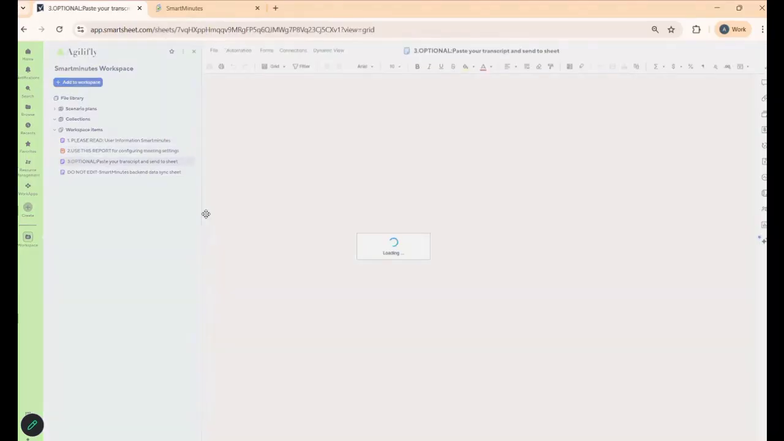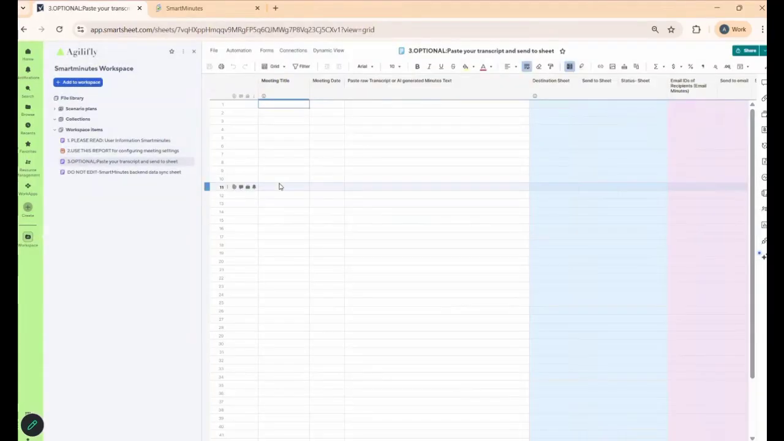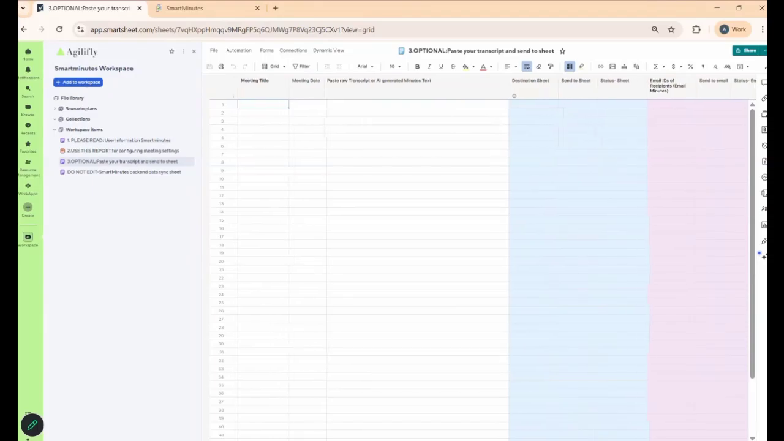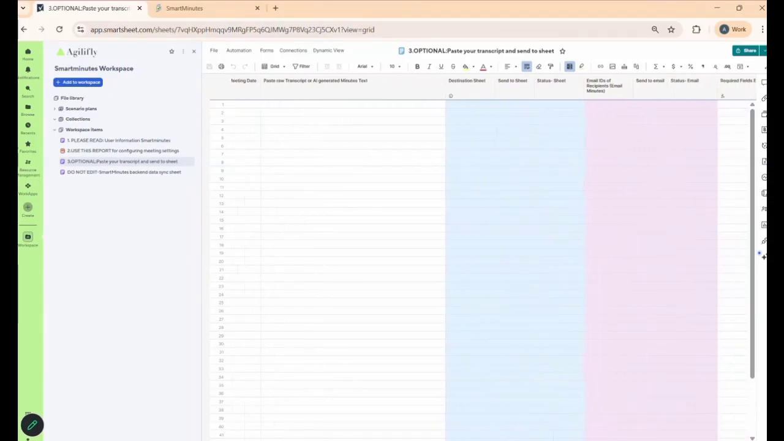So we're going to go to asset number 3, which says Paste Your Transcript. This is a sheet, and what this has is a few very obvious columns. There's meeting title, meeting date, paste your transcript, and then some options to choose our destination sheet and to order SmartMinutes to send the meeting outcomes to our chosen destination sheet or our email as needed. So let's take an example of this.